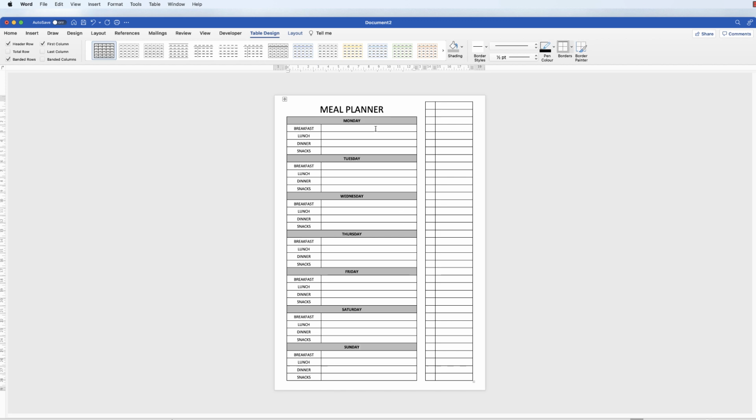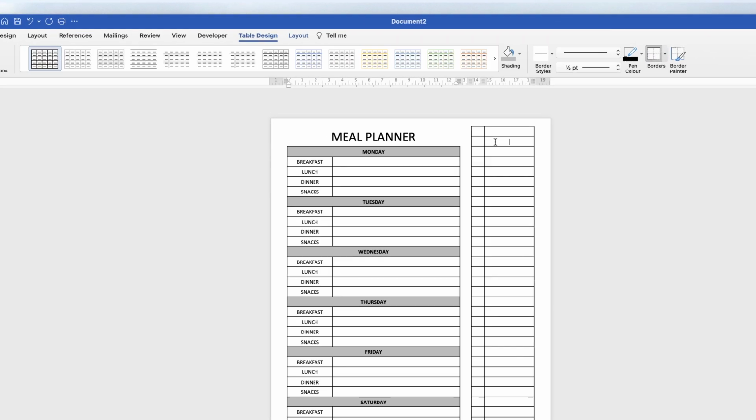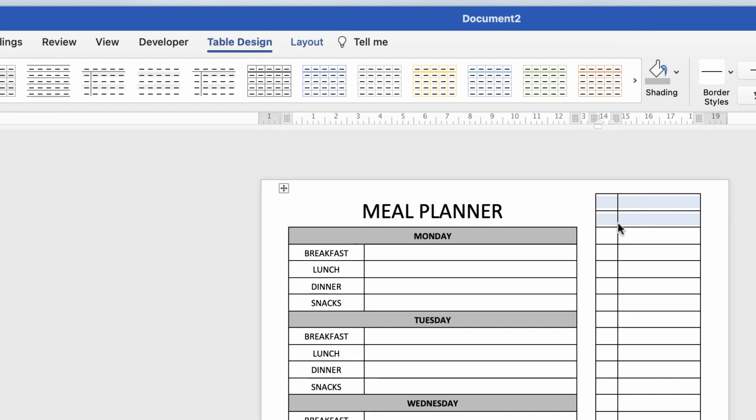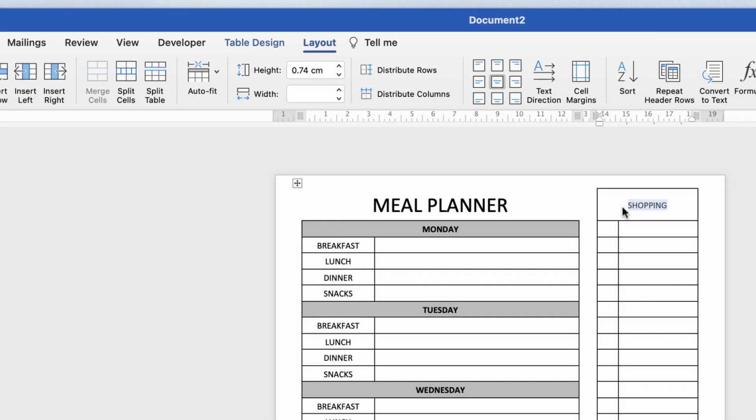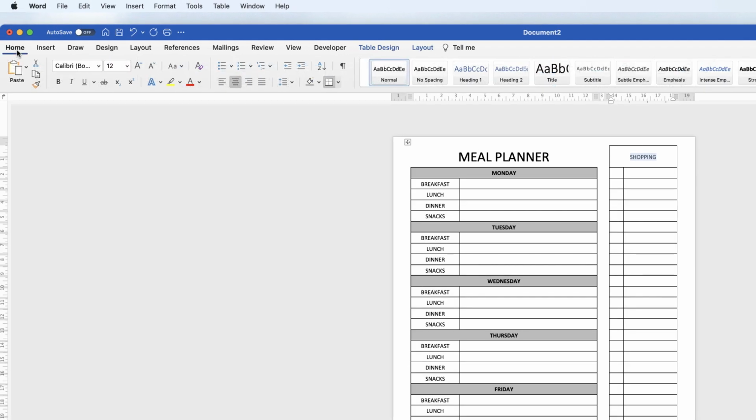Okay, so that's that section complete. We're just going to do the shopping section here, and that's relatively easy. We just need to highlight these four cells here, go to Layout and Merge Cells. And just type in shopping. I'm going to select the text, go to the Home tab, and make that bold.